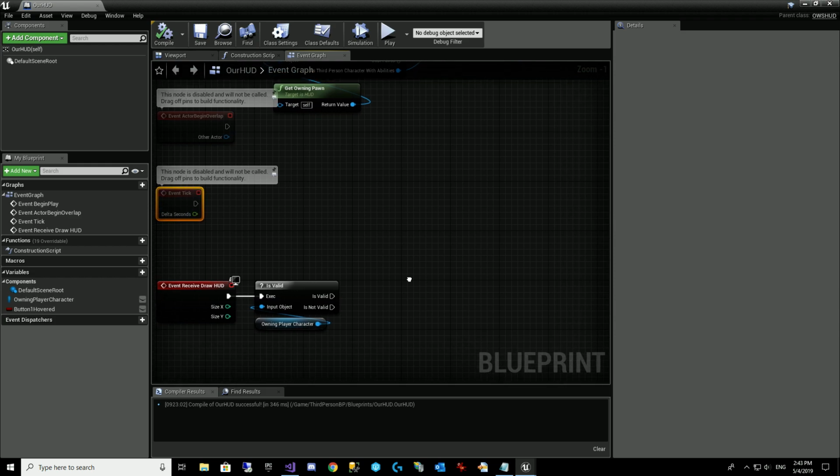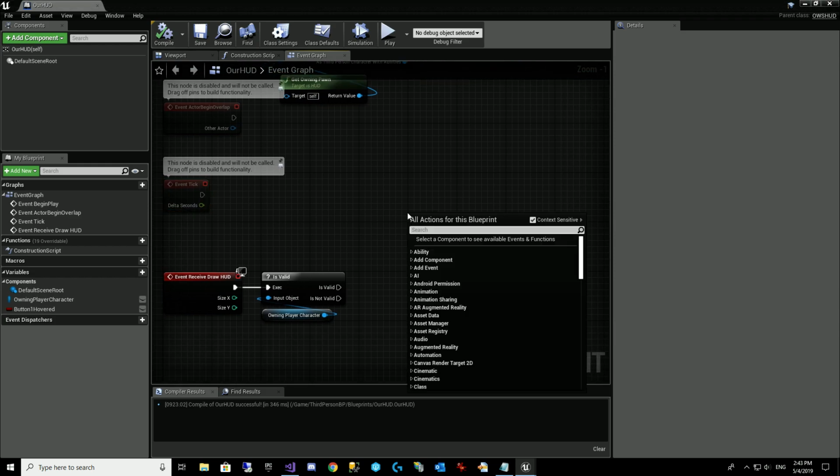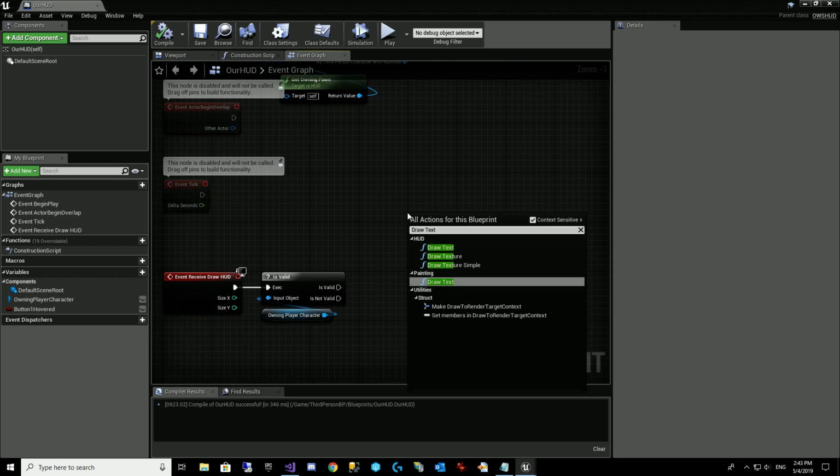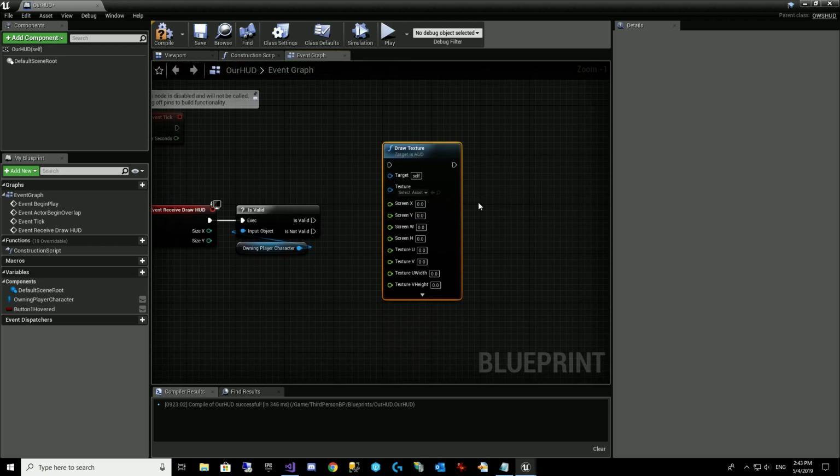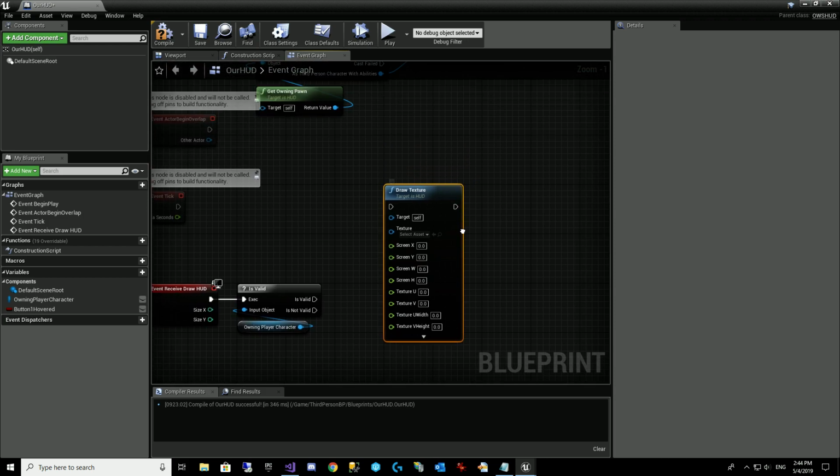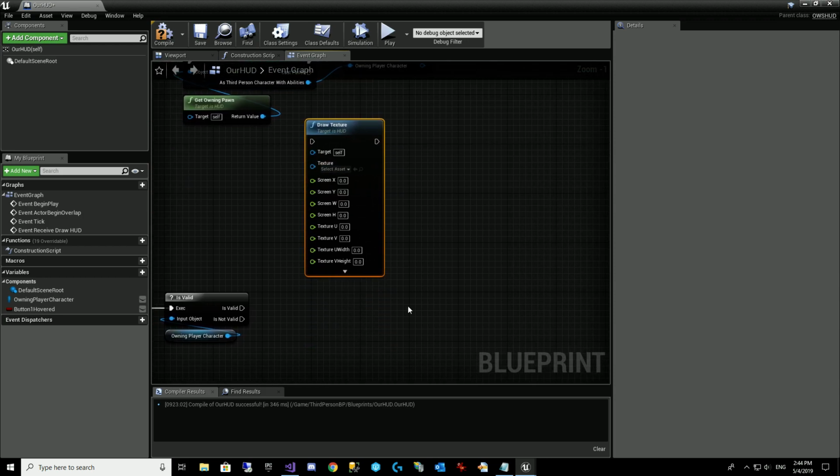So we're going to look at a few things that we can do. So we've got Draw Texture. Okay, so we can draw a texture. In this case, a texture is often an image, a UI image. So that's one tool we've got. That's going to be really useful. We're going to use that a lot.